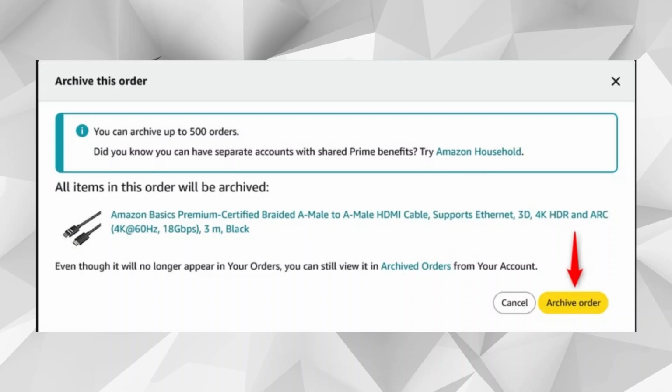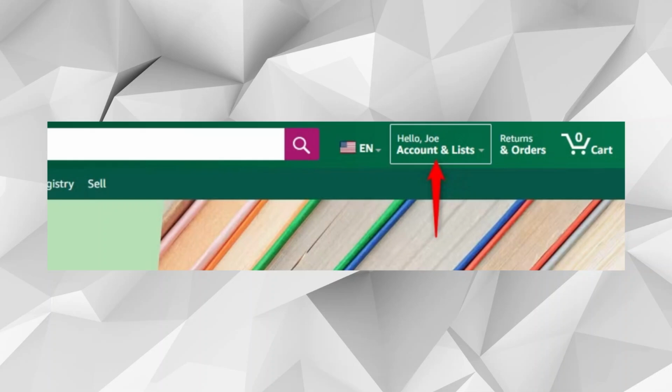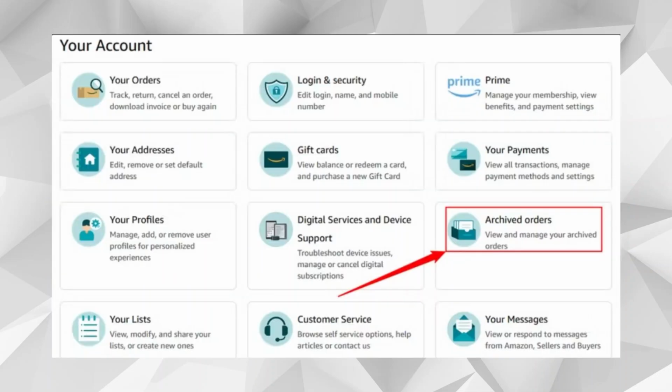Once archived, the order will no longer appear in your main order history, so it's hidden from your usual view. To view all your archived orders, go to Accounts and List at the top right, then select Archived Orders. Here, you can see all the orders you've hidden, and if needed, you can unarchive them later.